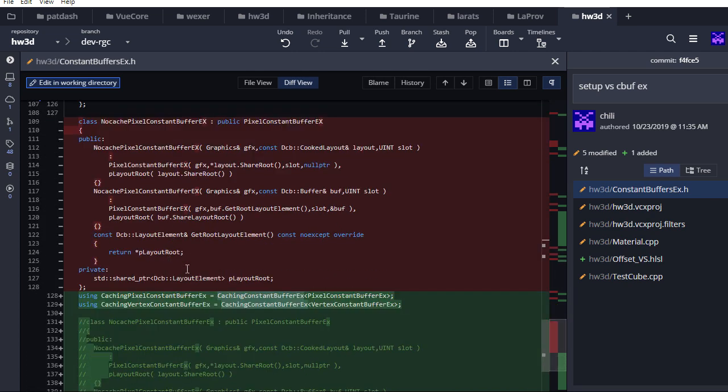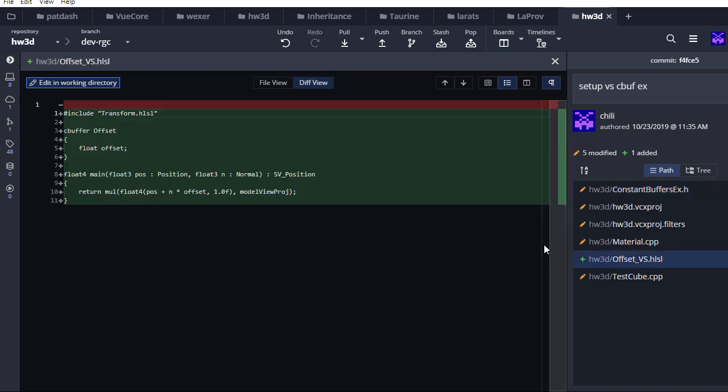Long story short, I just wanted a dynamic Vertex constant buffer. That's all I wanted. Why I wanted that, I'm not really sure, but well, here we've got an offset Vertex shader. So this is the Vertex shader for an offset effect, and it needed a constant buffer, the offset, right? And I wanted that to be dynamic. So there you have it.